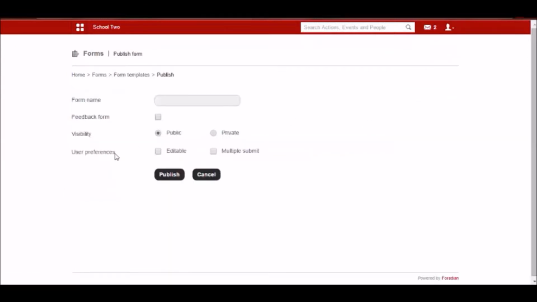Now I can use this template as a public form or a private form or a feedback form. So let me first show you public form. So let me give a name like, for a particular month. And here let me say it's public. It means it will be available for all the users in Fedena.